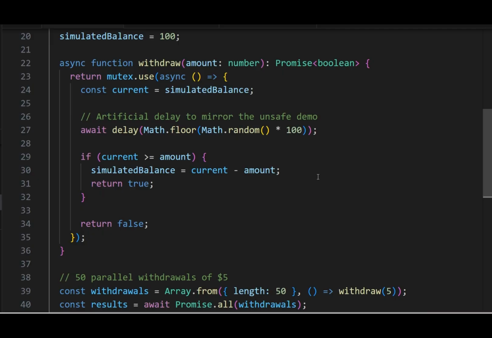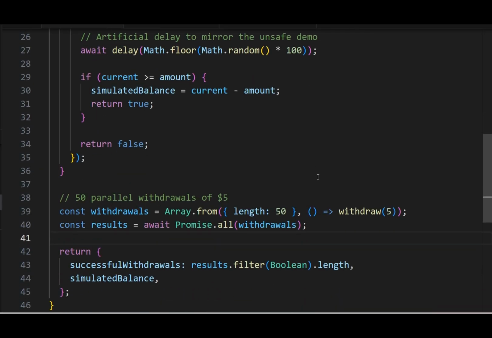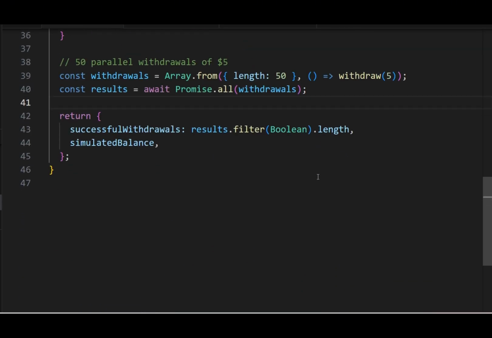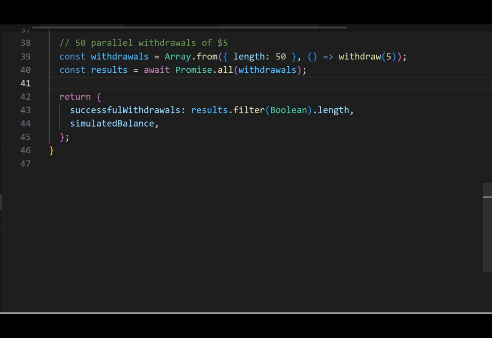The difference is that the read, check, and update of the balance all happen inside a call to mutex.use. That ensures those steps happen as one uninterrupted unit. While one withdrawal is running inside that block, all others have to wait. Finally, we start the withdrawals and report the results. The logic didn't change, the access did. In the next step, we'll look at what happens when we run this version.